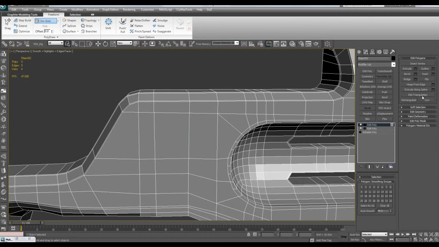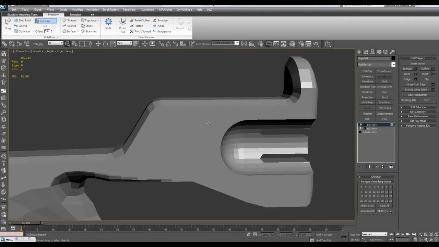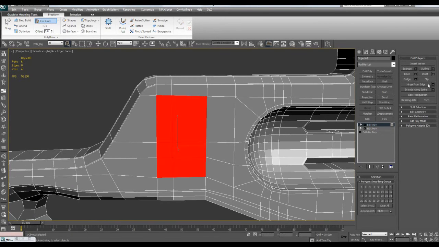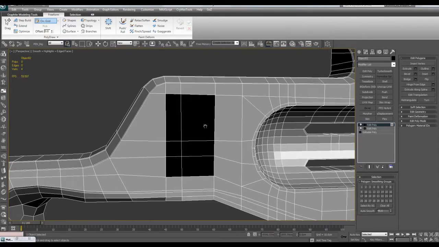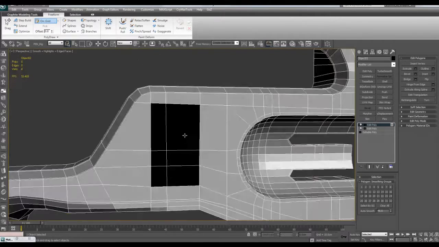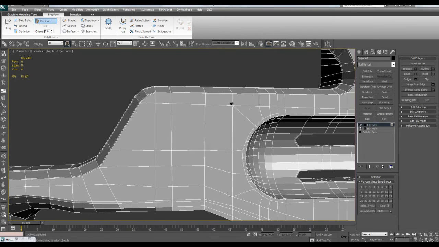So what the flip option will do is it will flip the face around. So if I select these faces and click on flip, they have now become back faces. However, this is something you should not really bother with. It can come in handy when you're working on game resolution meshes.